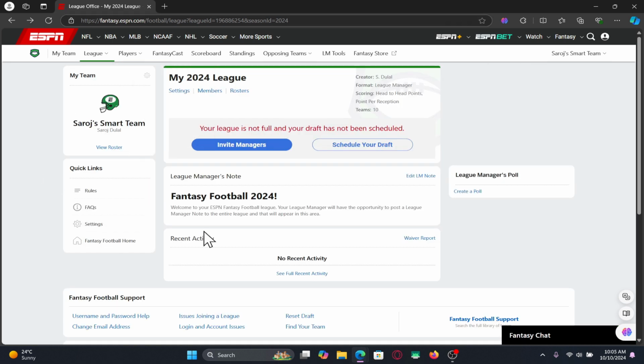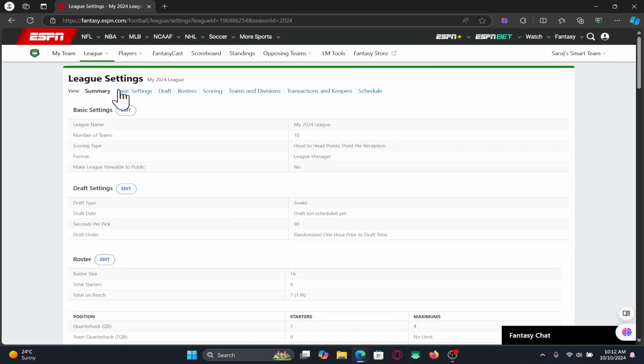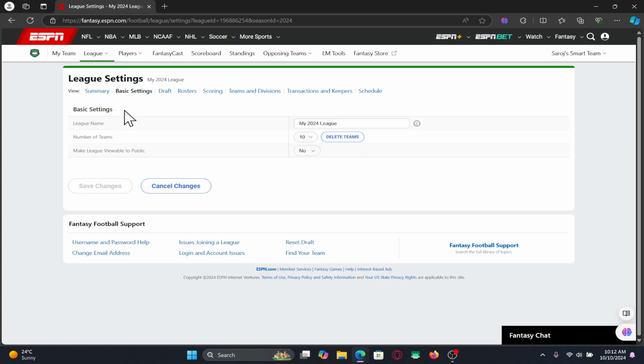Now, if you wish to delete your league, then click on the settings button underneath your league, and now this will show you all of your available settings. Now, underneath basic settings, click on the edit button.